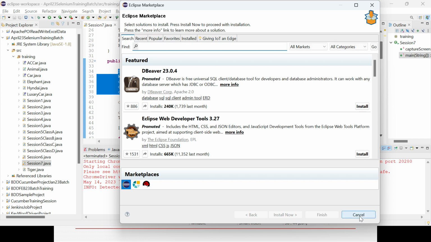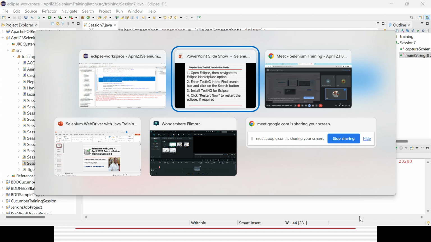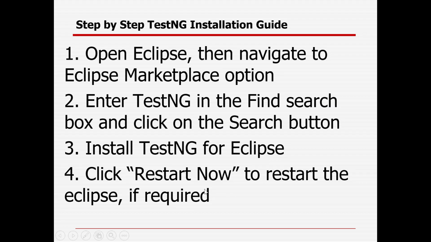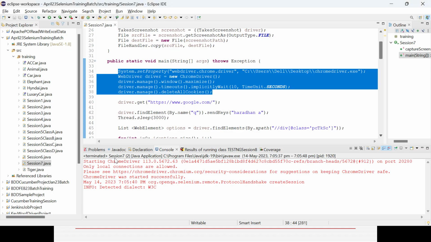Once it is installed, it is a one-time activity. Then you no need to create anything. You just need to associate TestNG, right? After installation, it might need you to restart your system or restart your Eclipse. After that, you can create any project or you can have any existing project.